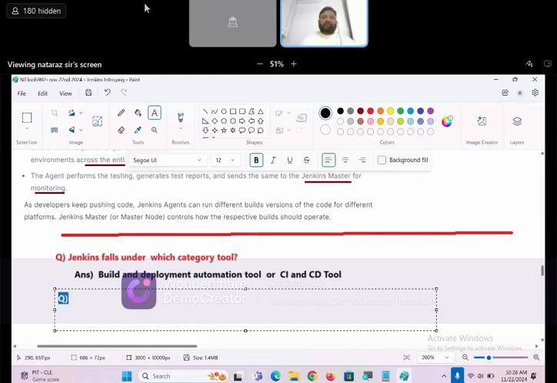CI/CD tool, guys. Tell me next one. Build and deployment automation tool, or CI/CD tool. What tool, my dear? CI/CD tool. Okay. After that, what next?